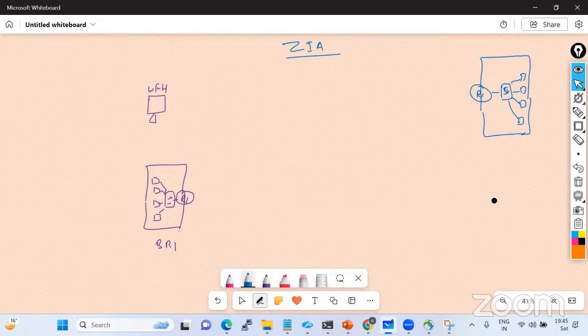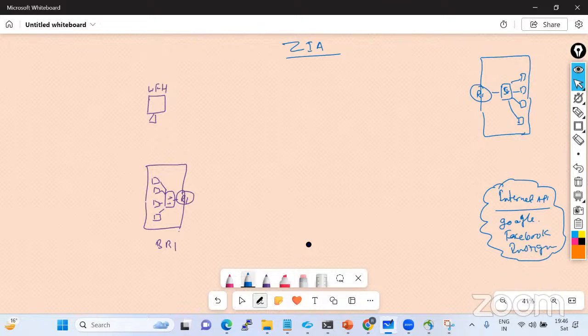Another one here is the internet. Internet means internet applications. So internet app. Here you just want to access Google. You want to access Facebook, you want to access Instagram. These are the applications you want to access. So in between your branch, your data center, and your application, what is going to happen? There is going to be an internet cloud, right? So this is your internet cloud.